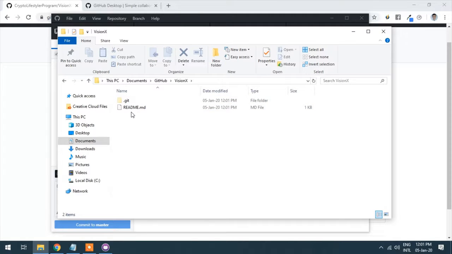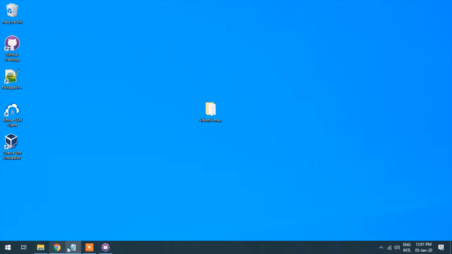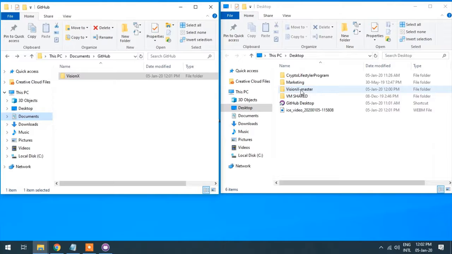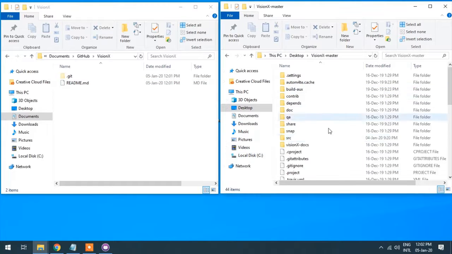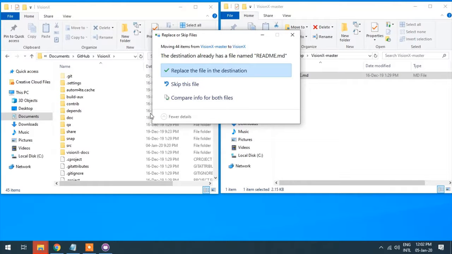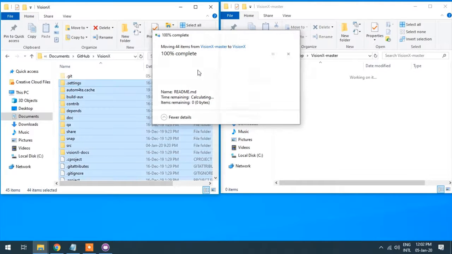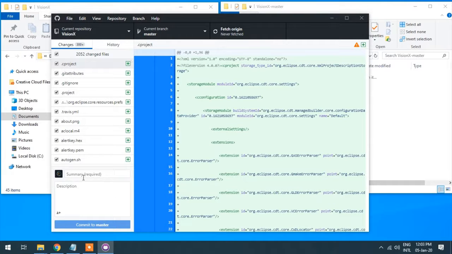Next we are going to go back to the desktop. We will drag-drop all the files from the VisionX master folder to the VisionX folder in the GitHub subfolder. With both folders lined up, select all in our master folder. Then drag them over. When prompted, you can replace the README file. Now we can return to the GitHub desktop.